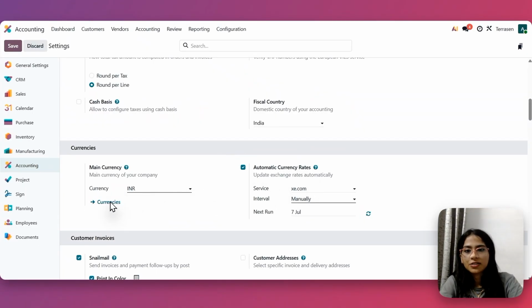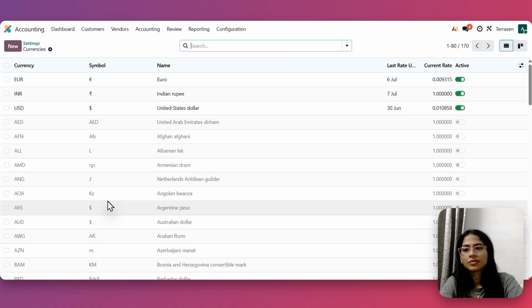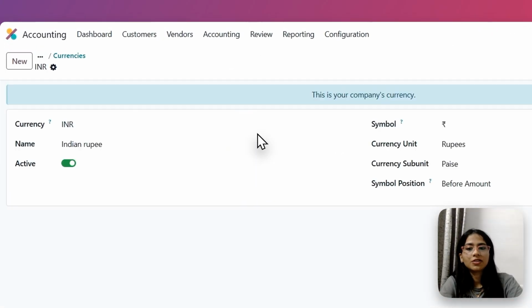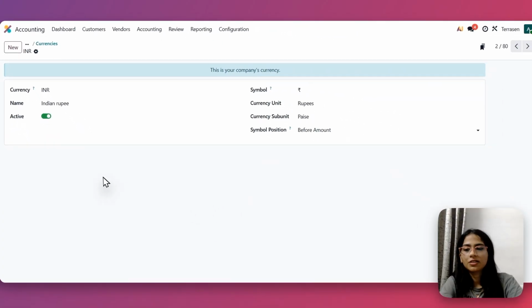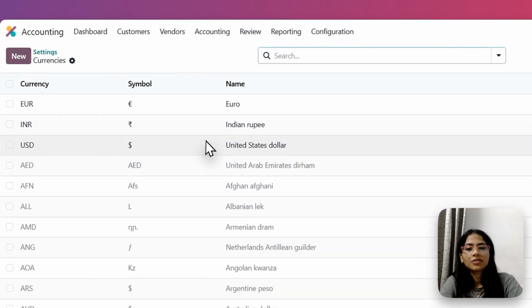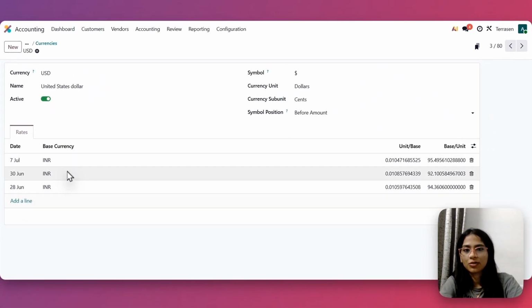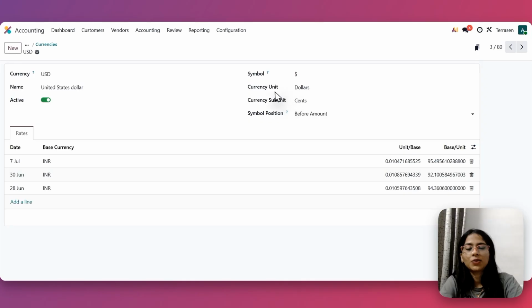And when you click here, you can automatically update it to match the value of the current date. Now to look at all of the currencies, you can go through here. For this demonstration, I'll be using USD as the transaction currency, while my company's base currency is INR, which is the Indian rupee. So this is the base currency. And when you click here on the US dollar, you can see that there are three exchange rates which are currently configured. The 7th July one was just configured when I clicked on update now. So these are two previous rates and we can create an invoice based on the previous dates.